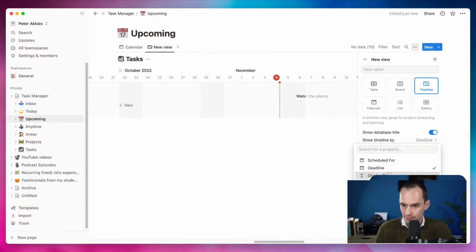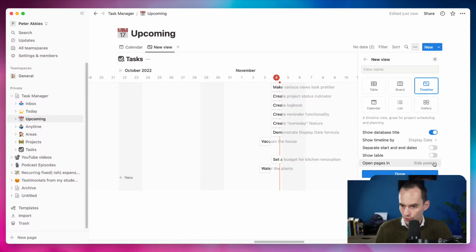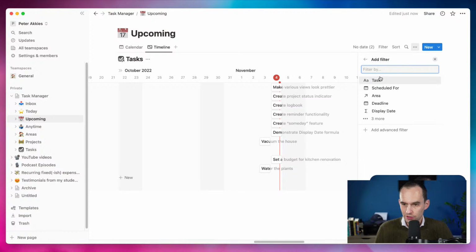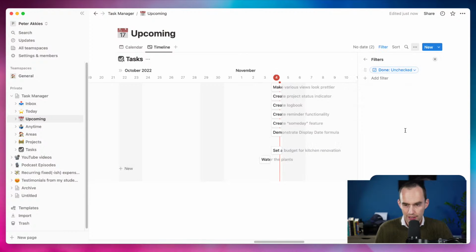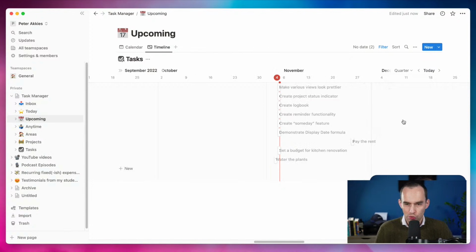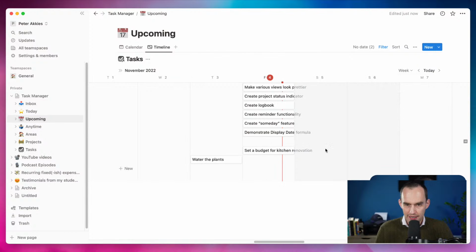So if we show the timeline by display date, then we can do the same thing. Now if I just go done, and filter, perhaps, do we want to show tasks that are not done yet? I don't know if we want to show those here, to be honest with you. Done is unchecked. That's probably a good idea. Well, I don't know if we should have that. Let's remove that filter. There we go. This is a different way of looking at your tasks, and I guess we can set this to quarter, and we can set it to week as well. So it's a different way of looking at it, but I find it kind of odd. I think this works best if you assign times and not just dates.